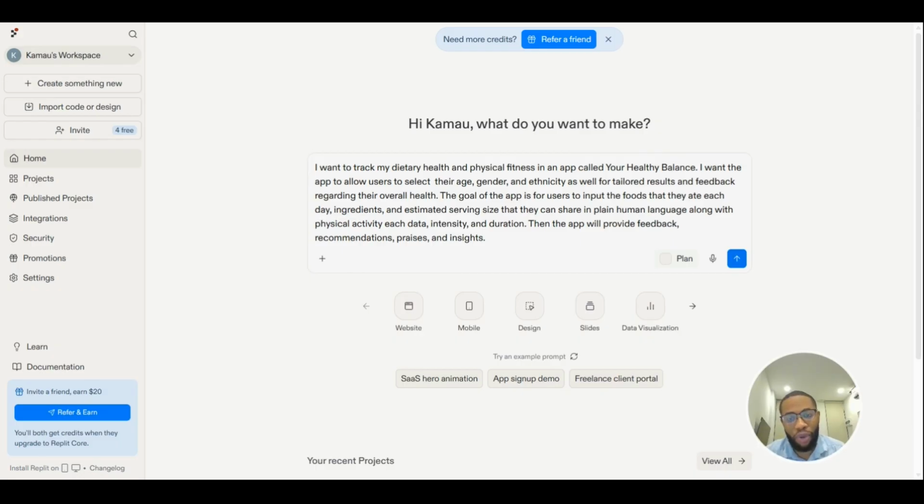And in this example, all I did was write, I want to track my dietary health and physical fitness in an app called Your Healthy Balance. I want the app to allow users to select their age, gender, and ethnicity, as well, for tailored results and feedback regarding their overall health.